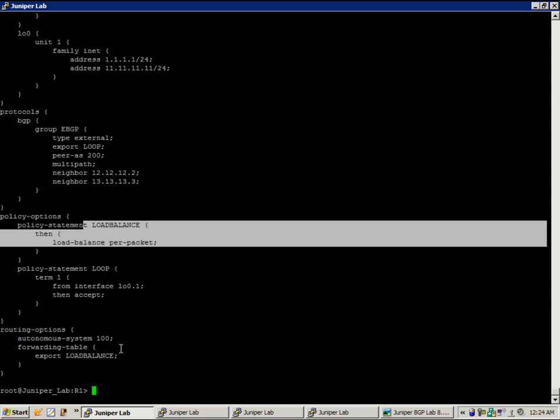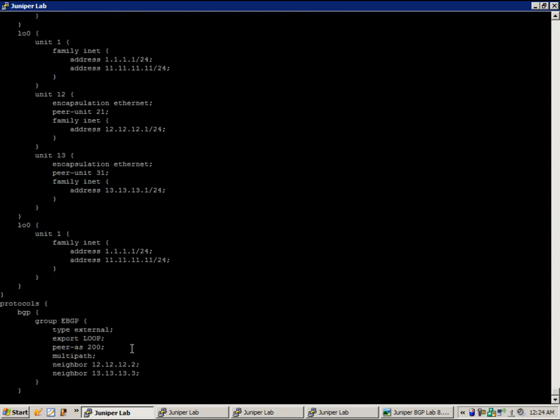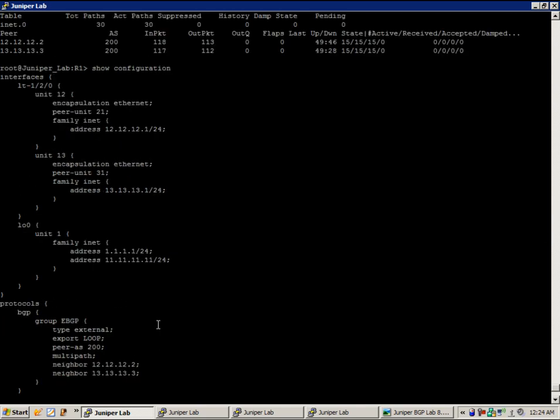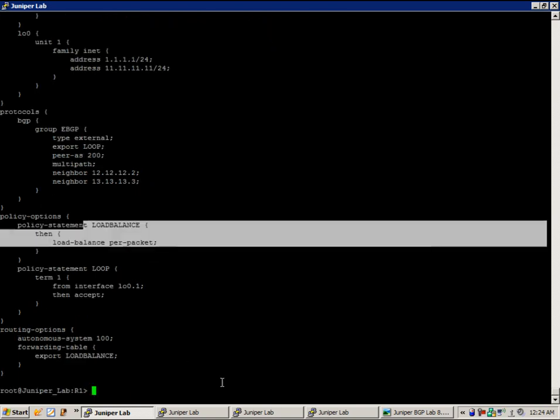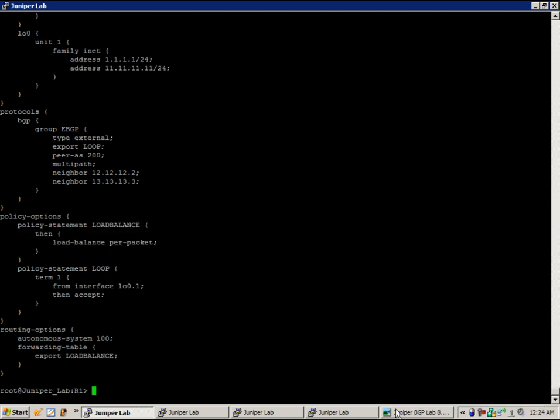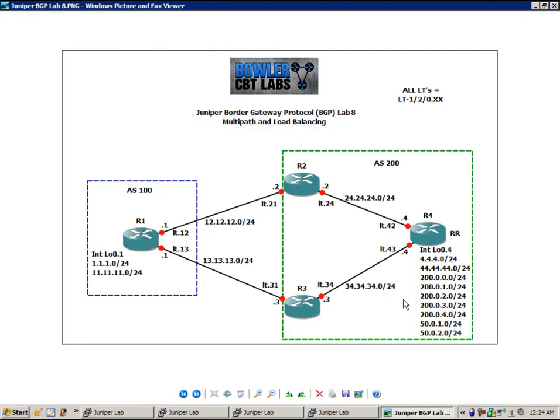After we did that, we looked at our forwarding table for our specific prefixes, and we saw that instead of just having one valid active next hop, we were seeing two. And when we did our trace to the specific prefix, in this case the 44, we saw that some of the traffic would go through router 2, then some would go through router 3, and so on.